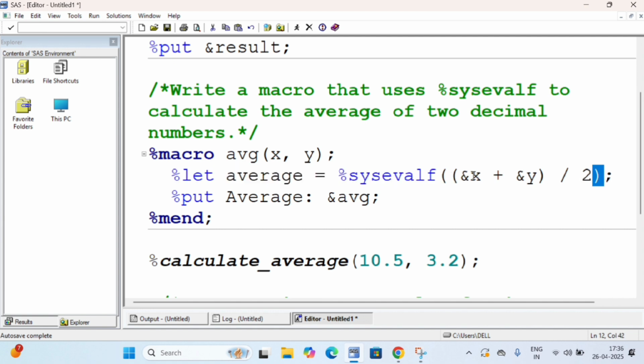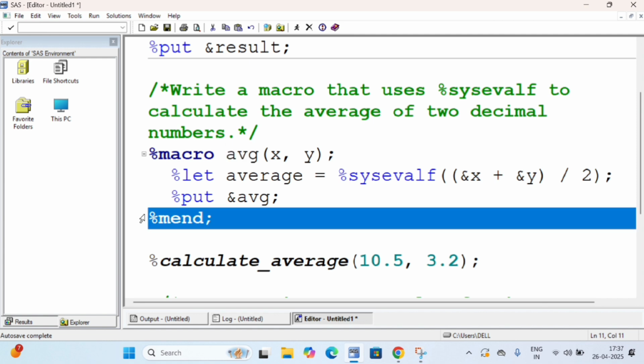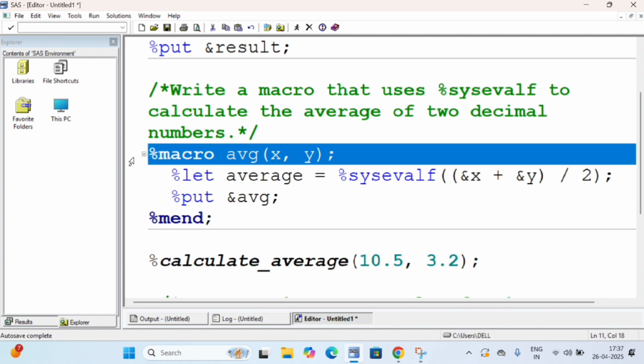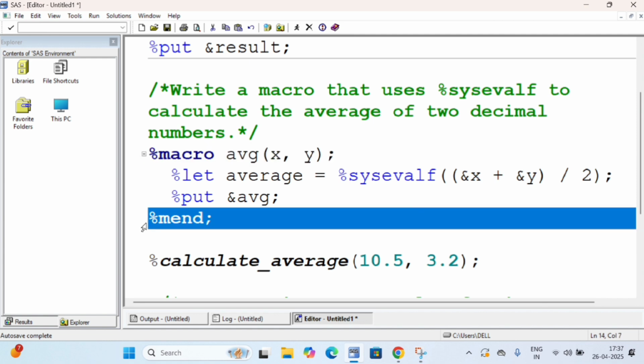Here I am closing. Average means we have to add these two macro variables within the parenthesis and divide using a slash. If you want to display the average in the log, you can use the average label, otherwise no need. I want my code to be simple. Whatever macro variable I have used, my macro begins with %macro and ends with %mend.